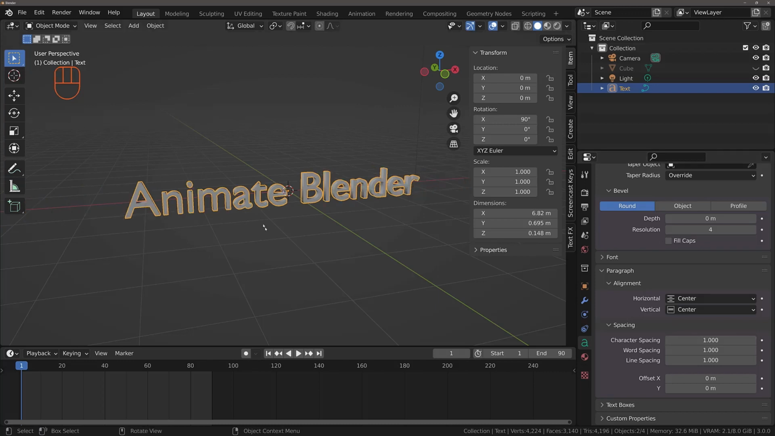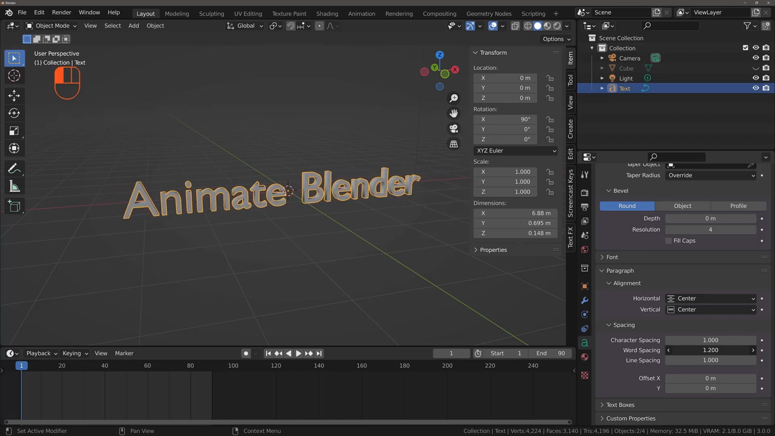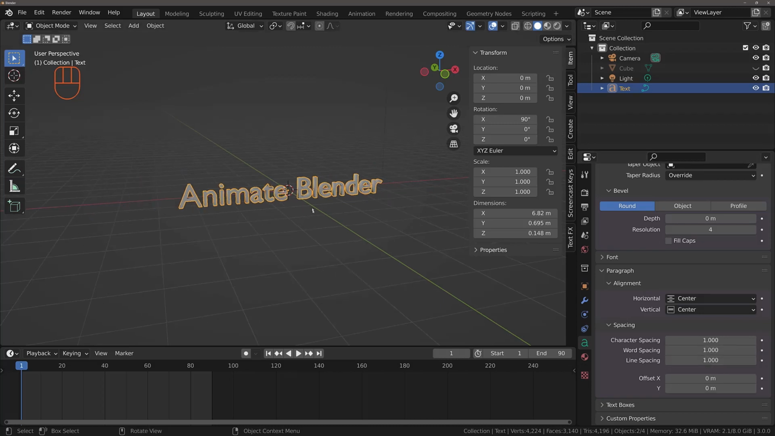So it's being created from our origin. The word spacing will control the distance between the words that we create. Blender is smart enough to know that whenever we use the spacebar, we're creating a different word each time. So it recognizes that Animate and Blender are two different words, and we can control the space in between these words. Line spacing we can't see here because we're only using one line.